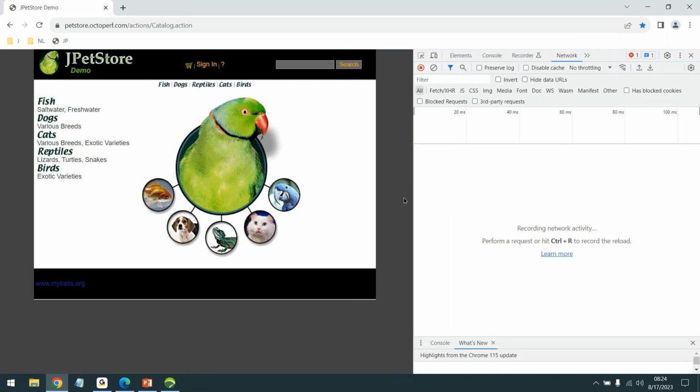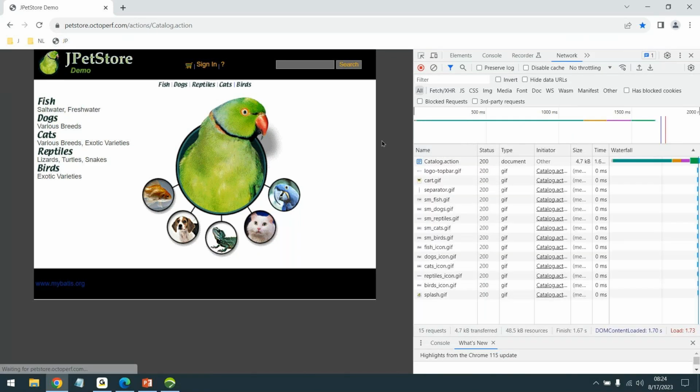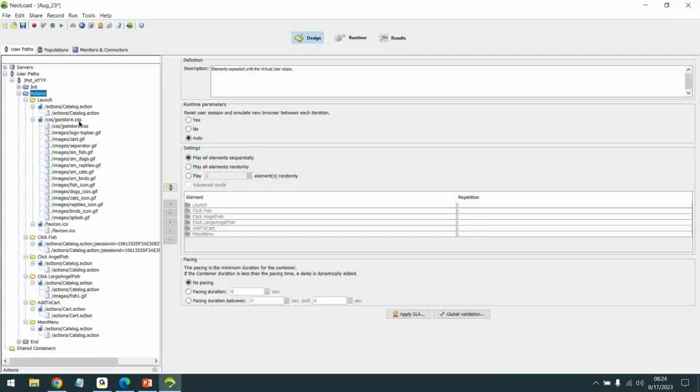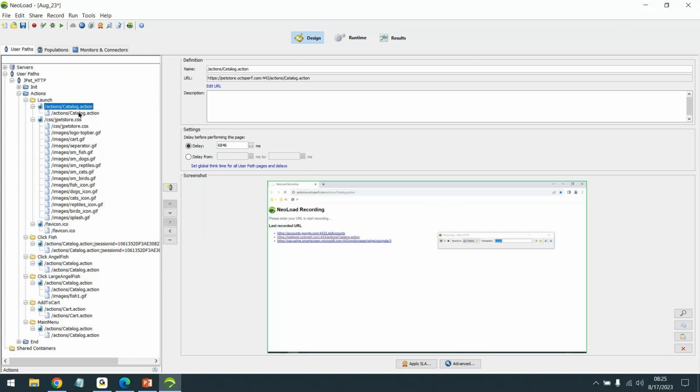Okay, so watch this. This is the first, let's say, the launch transaction. I'm just launching this transaction. You see this, right, what is happening. There is a catalog.action. This is the HTML document. This is the recording that we are seeing. Here also, under the launch, I'm seeing the catalog.action. I can also see the screenshot.